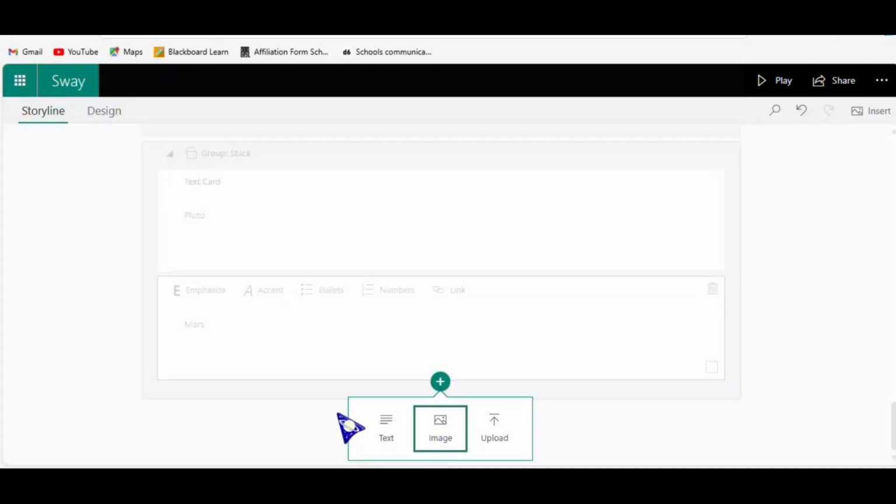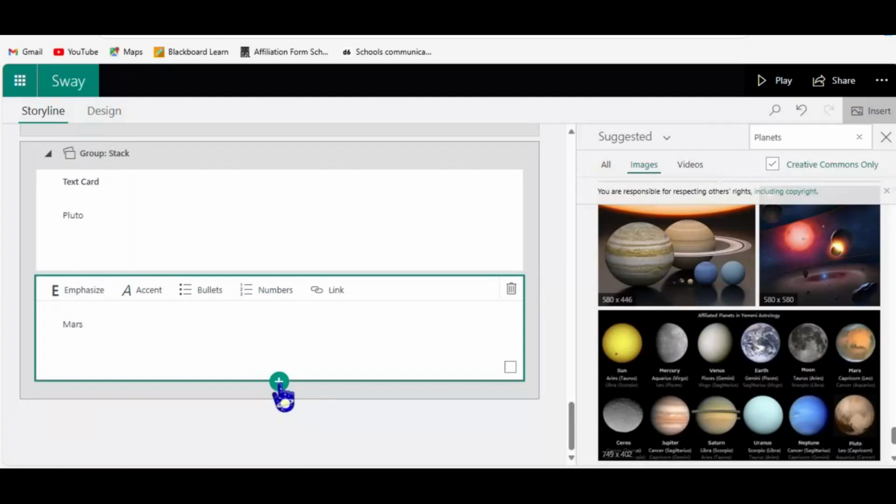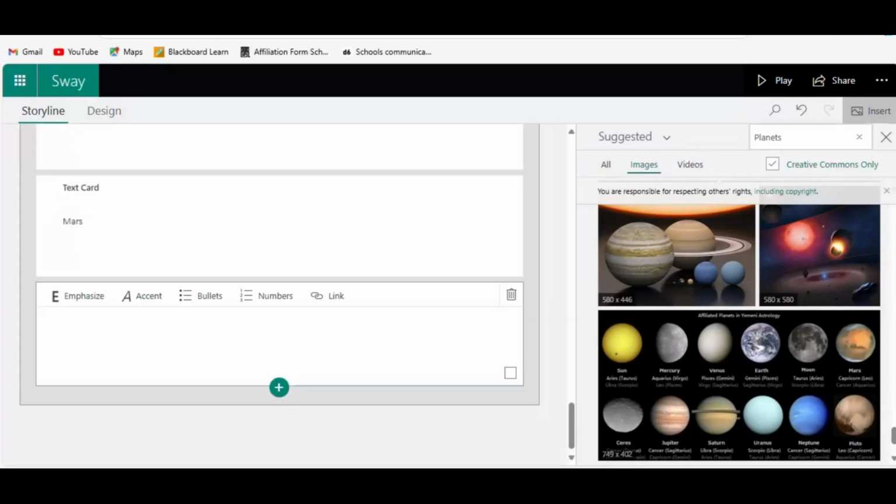And excuse me, not image. I don't want an image. Delete. Text and Earth. Okay. Now let's give it a gander. Let's see what it does.